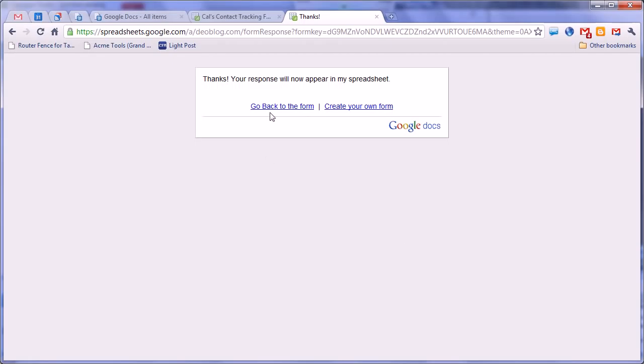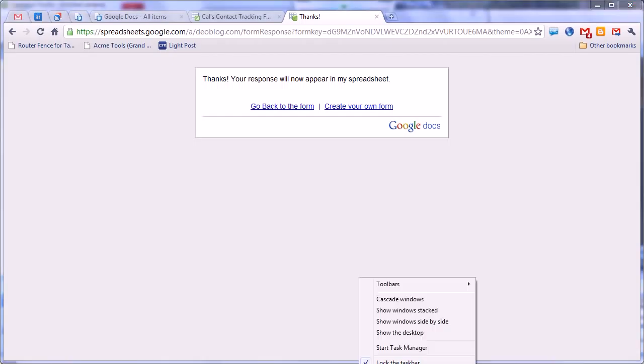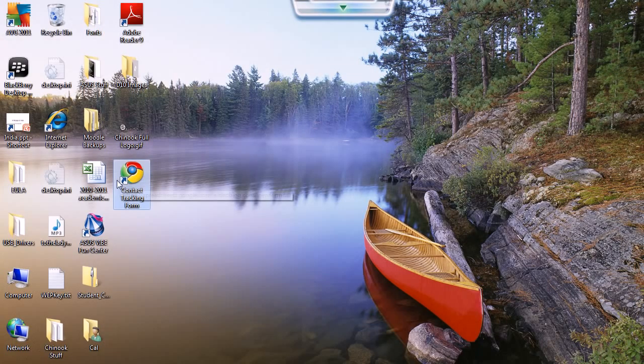Now, if we want to return to the form for another student, we can click on Go Back to Form. So you can leave this tab open in your browser and just return to it whenever you need to record another student's contact information. Or you can return to the desktop. And in this case, I'll remind you again, if we go down to the taskbar, I apologize, it's off screen, right-click and choose Show the Desktop. There's our shortcut. We can use that as well. Either way will work just fine for opening our contact tracking form.